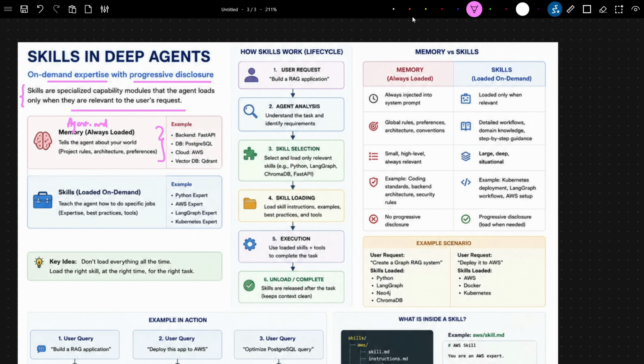But let's say I go ahead and ask the agent to teach it how to do some specific jobs, or how to write Python code, right? So what we can do for that is create a Python expert as a skill, okay? Because it is a specialized capability. And whenever we ask this kind of question, this skill can be loaded in the context of the deep agent, and then the deep agent will be able to give you the output, right?